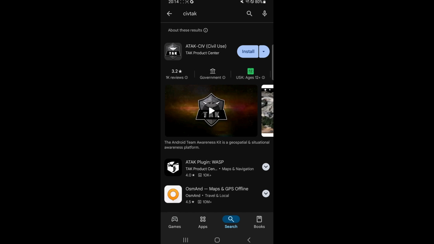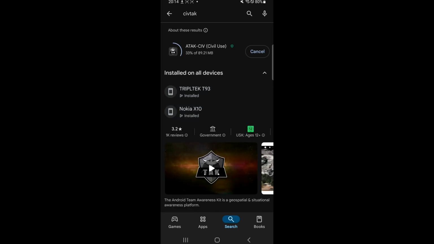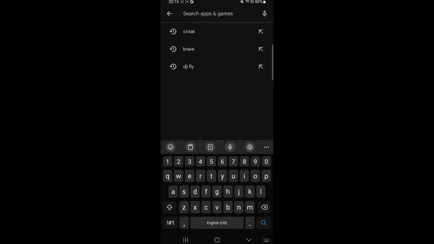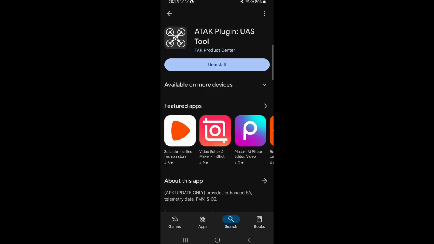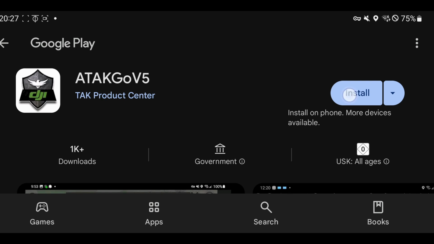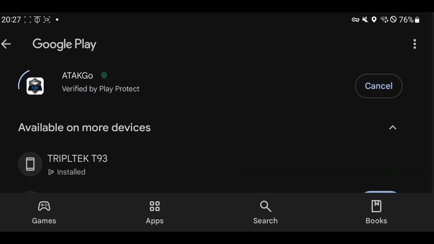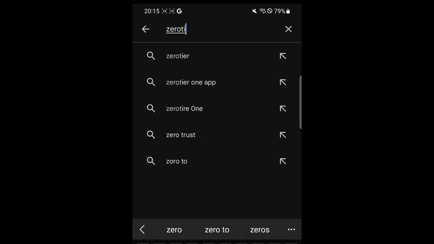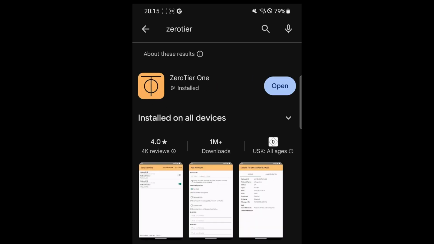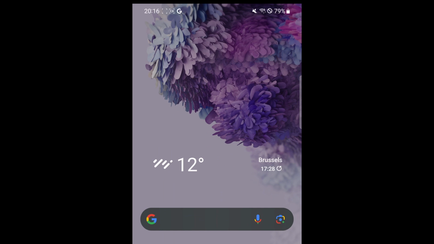We have to do 5 installations, so first we go to the Google Store, look for ATAK, and download ATAK. Next step is UOS tool, just downloading it. This is to fly the drones. You'll see also ATAK Go, ATAK Go 5. Then ZeroTier is our VPN to connect to all of the users. I'll come back to it later in the video.